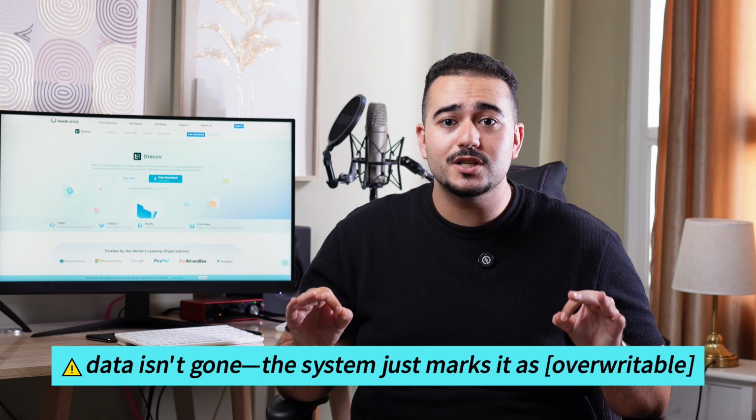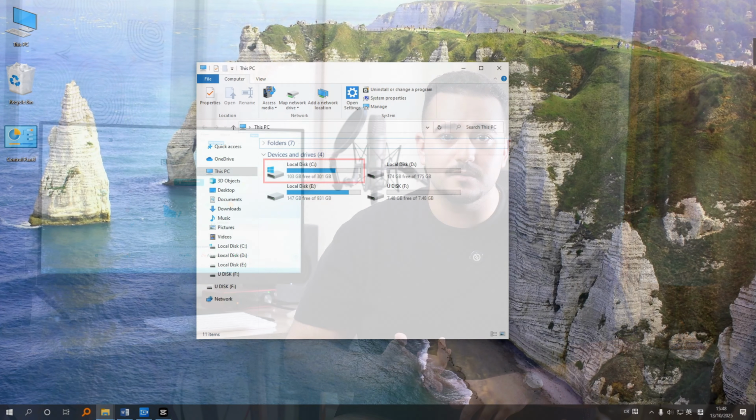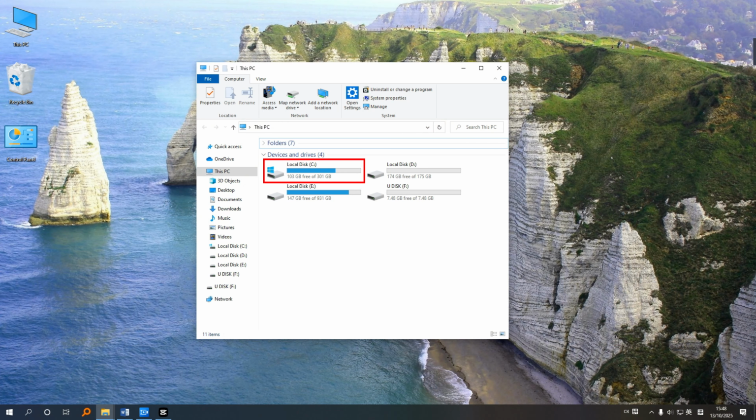The system just marks it as overwritable so that new files can take their place. So, the golden rule of recovery: once you notice data loss, stop saving anything to that hard drive or partition. If you lost files on C, don't download software. If D is messed up, don't create new folders. Otherwise, your chances of getting your data back plummet. Make sure you remember that.